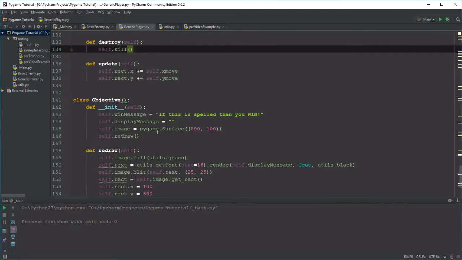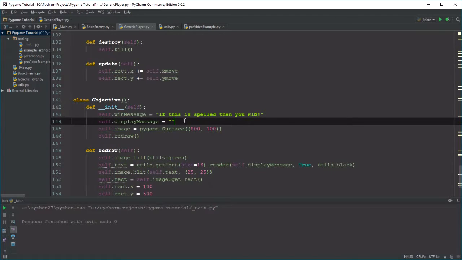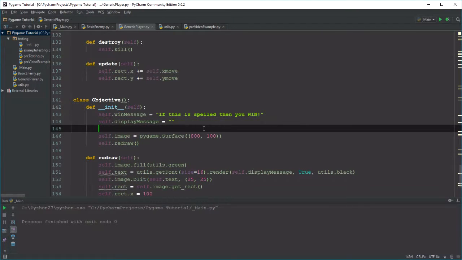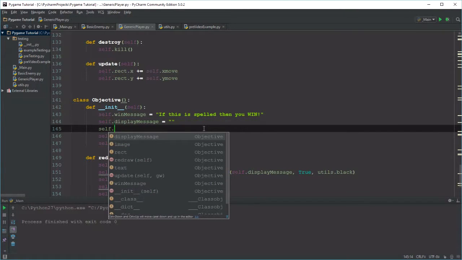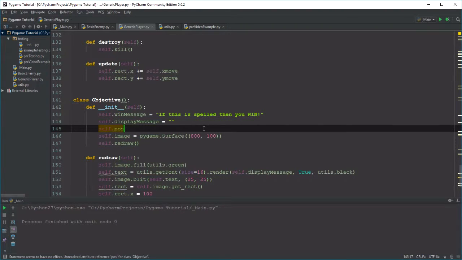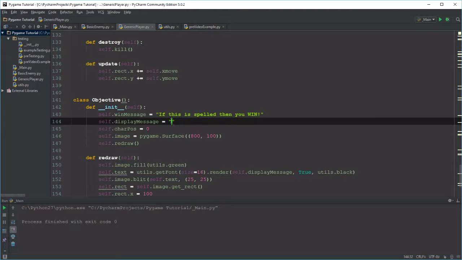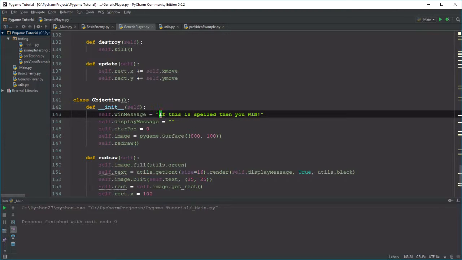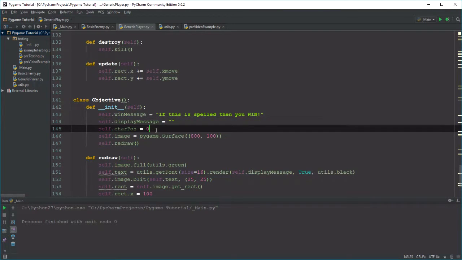So let's find the objective. We have the win message, the display message, and then we're going to add another one called self dot, how would I put this? Character position? And this is going to be equal to 0. So this is the object we're looking for. So the display message always starts at 0. So basically, we're looking for I, which is in the 0th place of the win message.